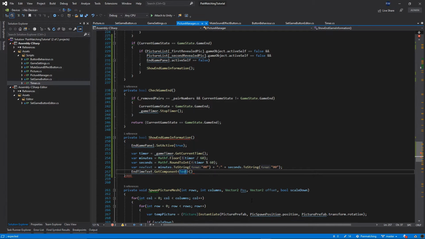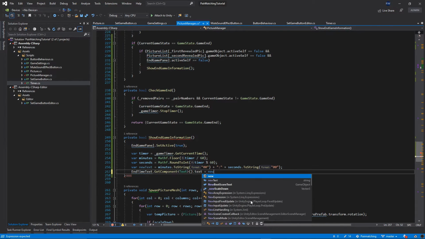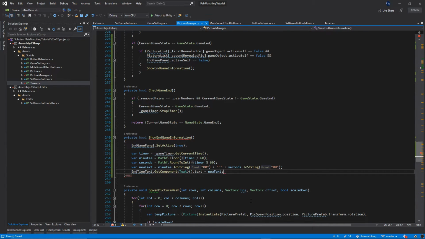So let's continue. So end time text dot get component text dot text will be equal to new text. Okay, so we're just gonna set the text for our timer. And of course, we don't want to return bool, we want to return void. Okay, so we don't want to return anything. And I think that's it.